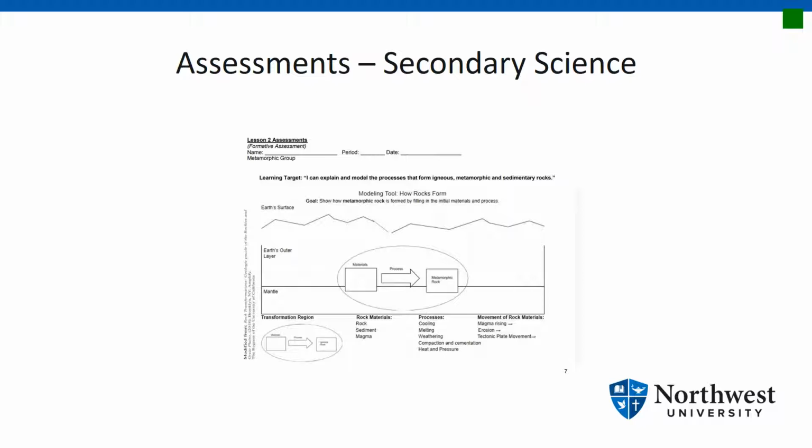All right, so this is from a geology class where the learning target is clearly labeled on here. I can explain and model the processes that form igneous, metamorphic, and sedimentary rocks. And so this student has some group work students are doing, and they have some assessments in which students are going to be labeling and showing how rock materials transform.